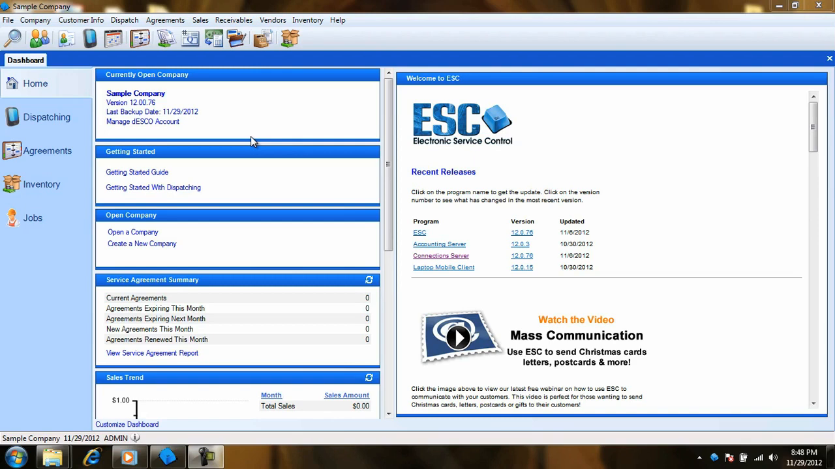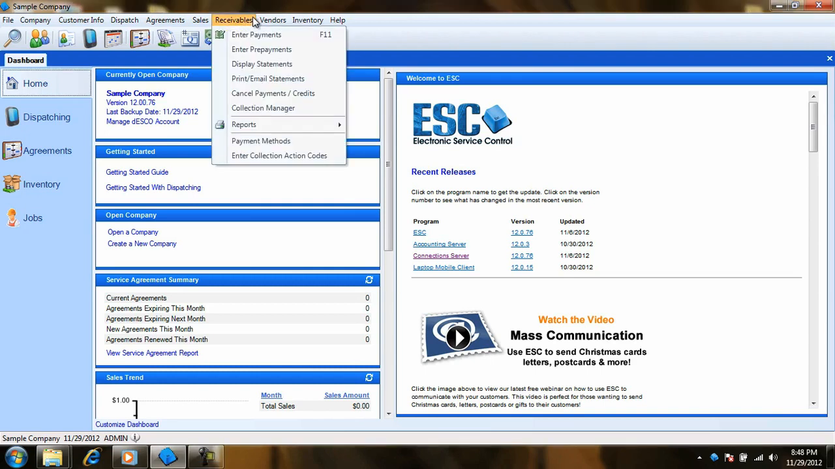The Payment Methods screen is used to configure existing payment methods or add additional methods to process payments through the Receivables and Sales Invoicing modules. You can access the Payment Methods screen by navigating to Receivables and Payment Methods.